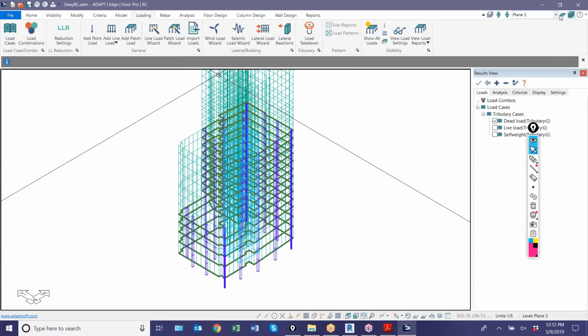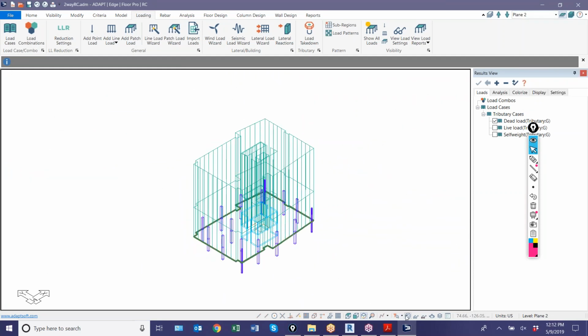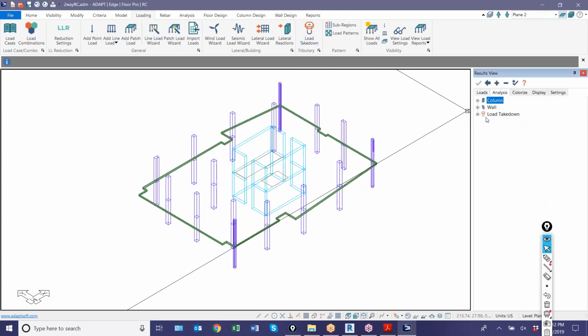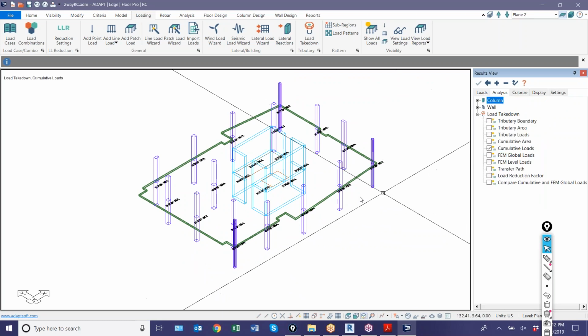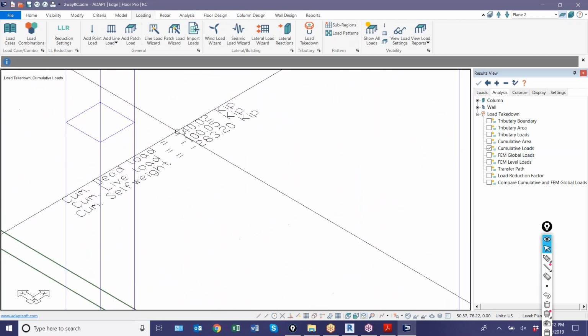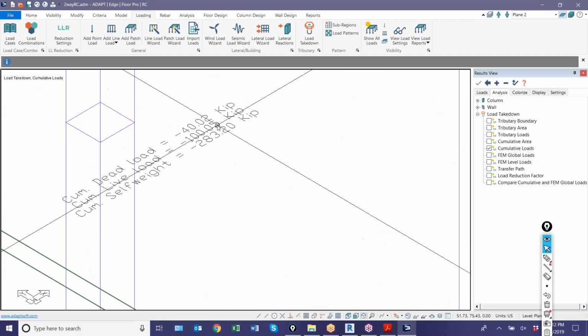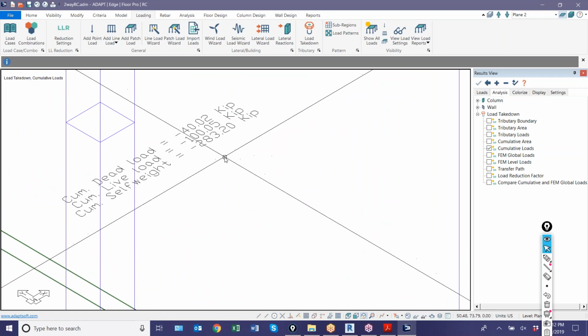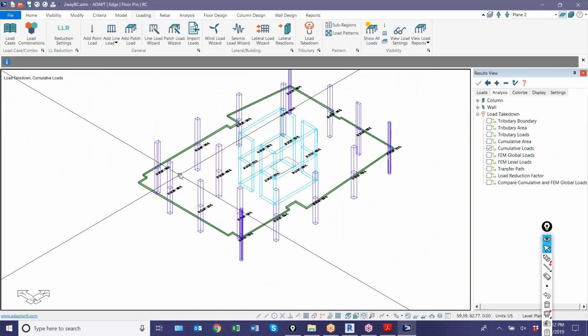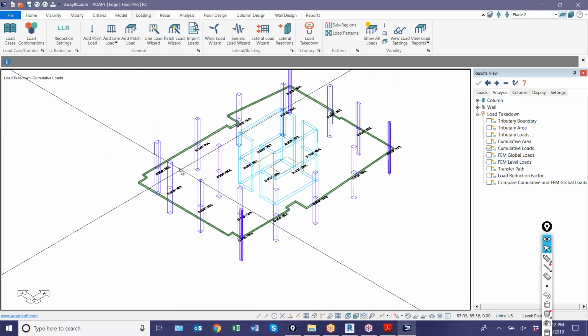If I navigate to plane 2, for example, I'll go to the default display, and I'll go into my results browser, and I'm going to turn on, under analysis, load takedown, cumulative loads. So for example, at this column here, there's 40 kips of dead load, 100 kips of live load, and 283 kips of self-weight. And those tributary loads, as we call them, can be used to do different things.